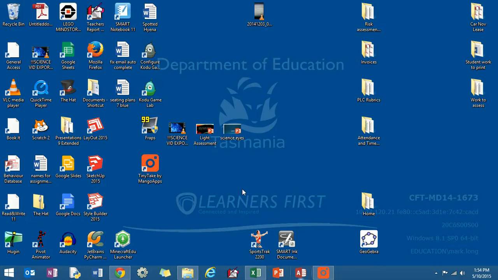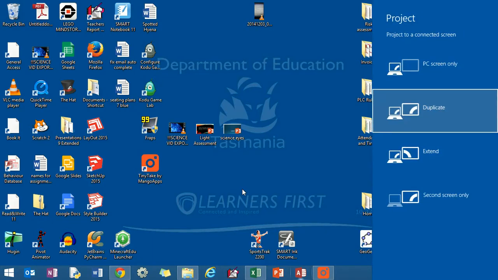And that is about how can I connect my machine to a smart TV or maybe an interactive whiteboard or something like that. Now, it's a really easy way to do that with Windows 8, and that is by using the Windows key. If I hold that down, the P key, it will allow me to project something.